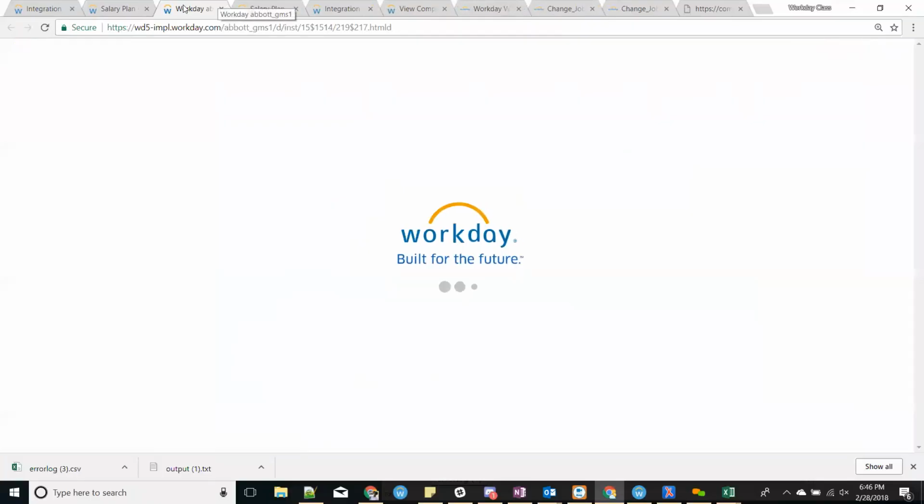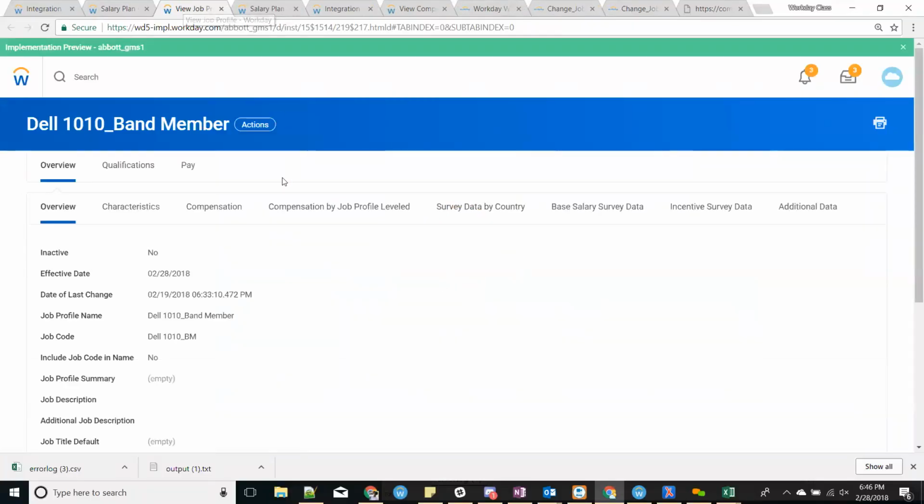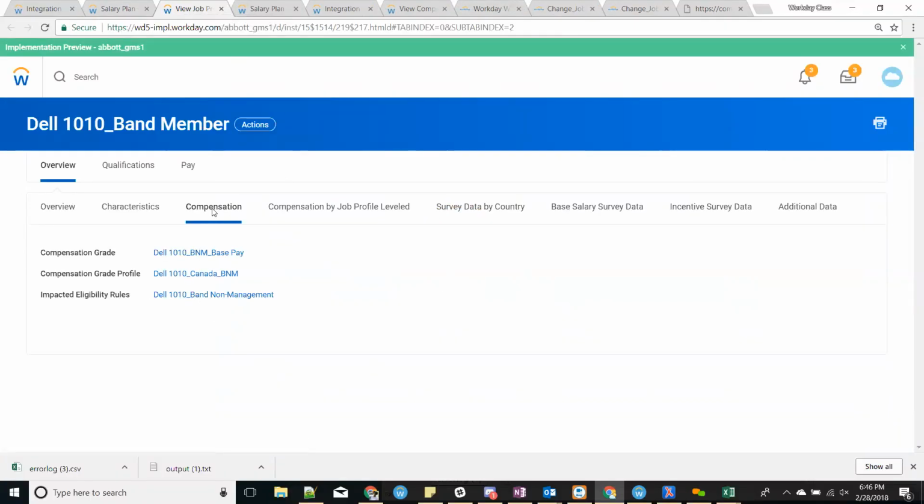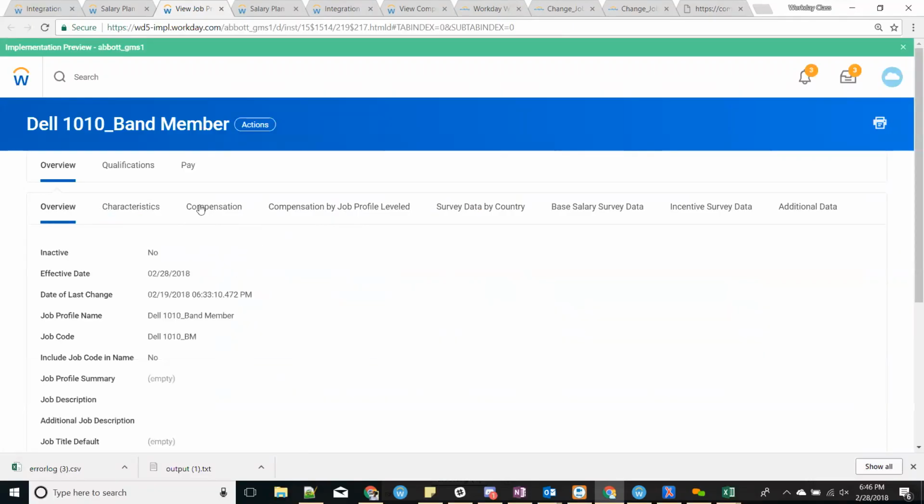So where do you link it? I mean, where do you restrict it? Here, within the job profile? Yeah. Krishna, if the employee has position management, then you have to use the grade and grade profiles. Or if he's on job management, then you have to use the salary plan compensation, I think.